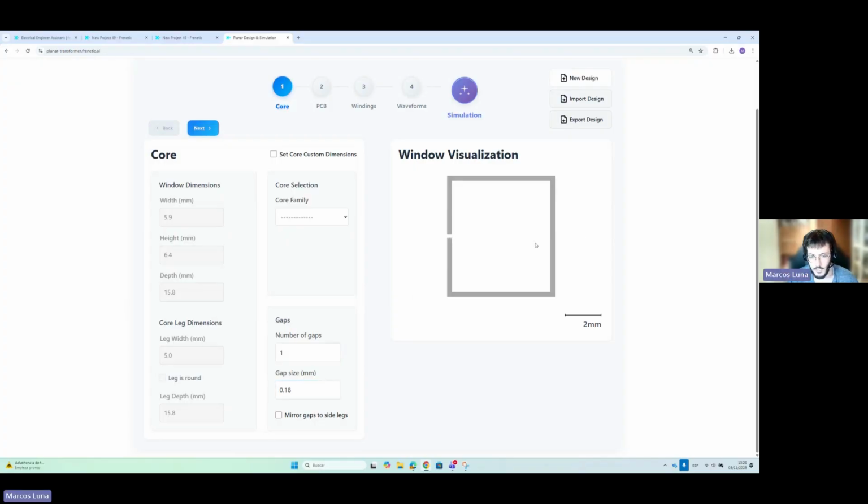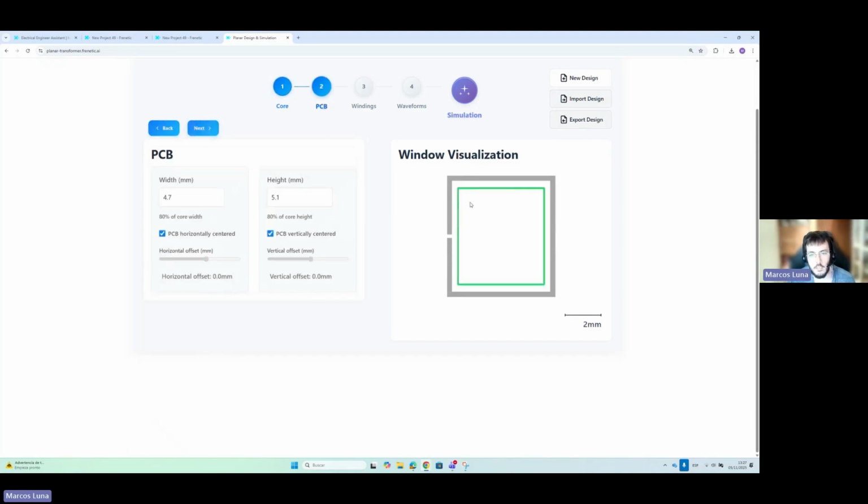If you have a gap also in the lateral leg, you can mirror it, or if you have multiple gaps, you can also increase the number of gaps here, okay? This is more for applications with a very, very large gap. Then we can set the PCB winding, let's say. This is the space that we will have for allocating the turns inside the core, okay? So we can also divide this in 2, 3, 4 PCBs in case we want to have a separate component, or we can limit it to our PCB thickness.